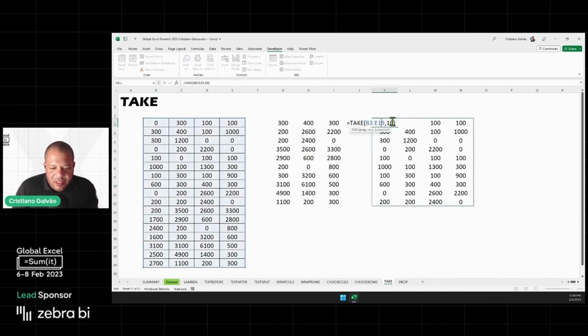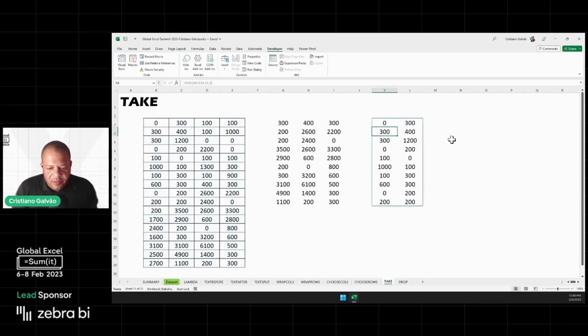But I have also the columns. Maybe I want only 2. So 2 columns is similar to the choose rows or choose cols, but a little more flexible and also powerful. All right.